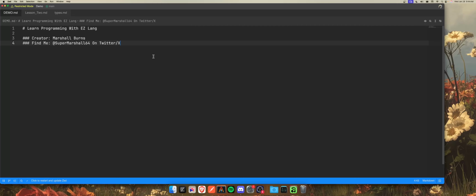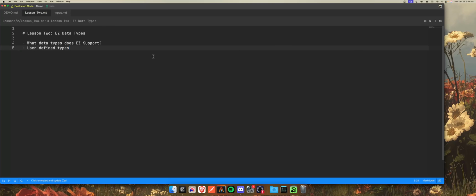This one's going to be really short. We're not going to be looking at really any code. We're just going to talk about some things. So we're going to talk about Easy data types in the Easy programming language. We're going to answer the question, what data types does Easy support? Just naturally. And then we're going to talk about user-defined types. Easy allows you to create your own types like other languages do.